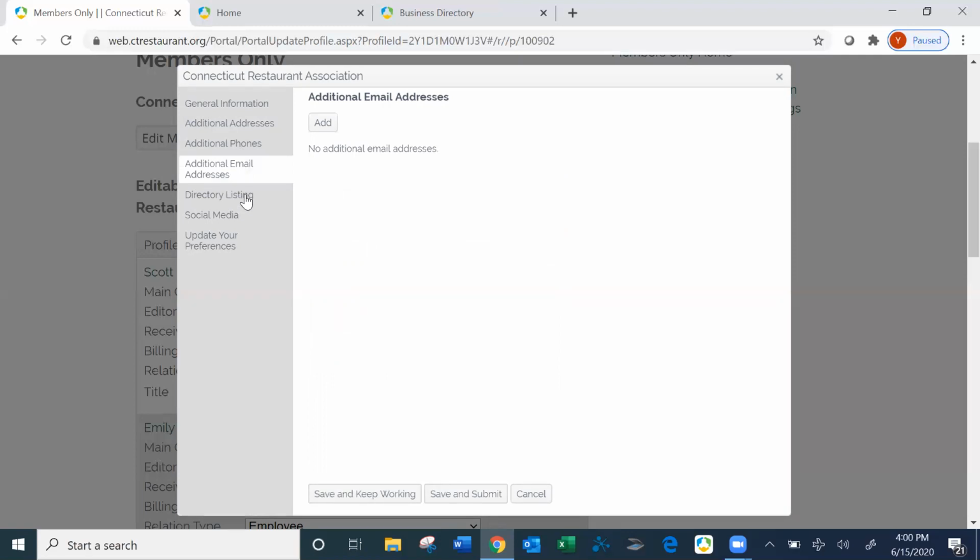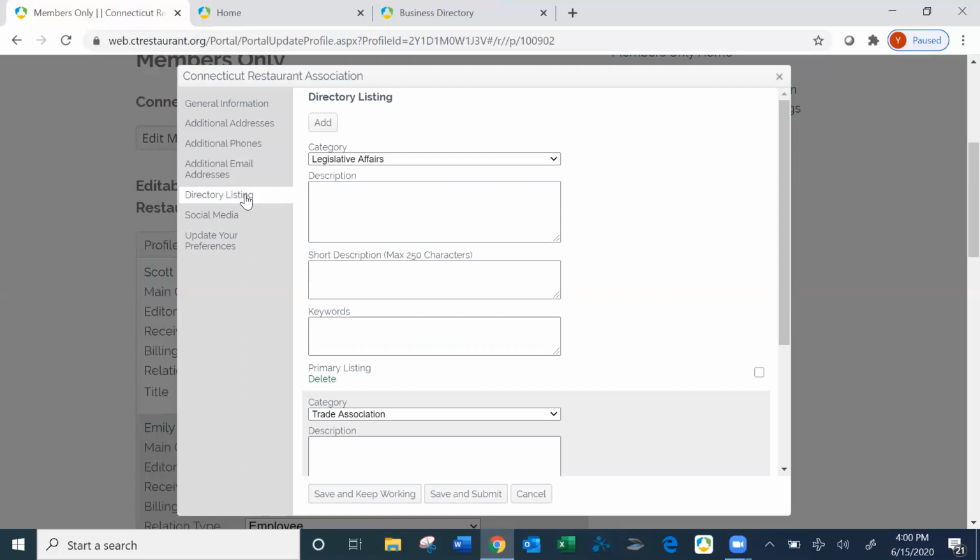One area where you want to spend a good amount of time is on the directory listing. And so I want to dive into this a bit here. The directory listing is what allows you to appear in our member directory on our website. You have to have a category in order to appear in our directory. When we onboard you, when you join, we select a category for you. So you all should be appearing in our member directory, but there are times where maybe we might have missed you or maybe selected the incorrect category. So you really want to make sure that this is correct.